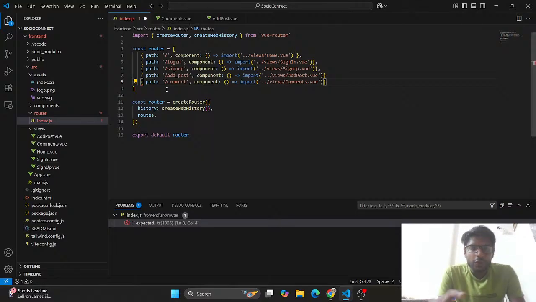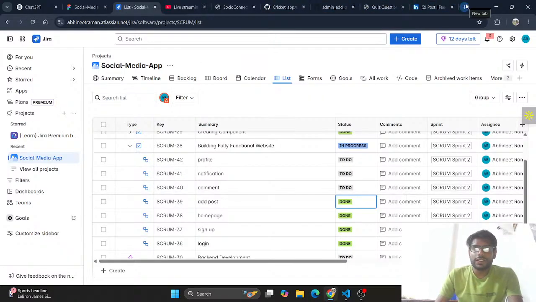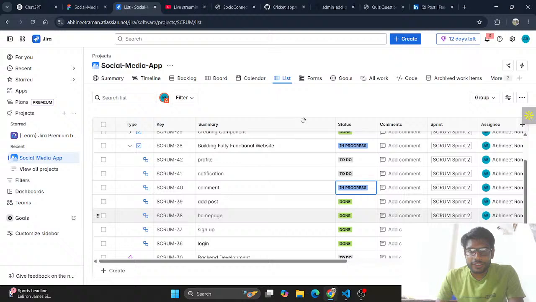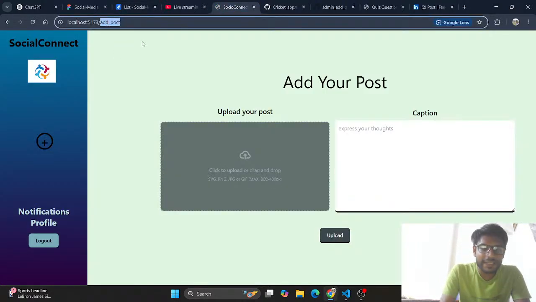So we will look into the documentation. Let's say that I guess when there will be an API we will do that. So let me do this thing first. Make it in progress, and now instead of that we will add a slash comment.